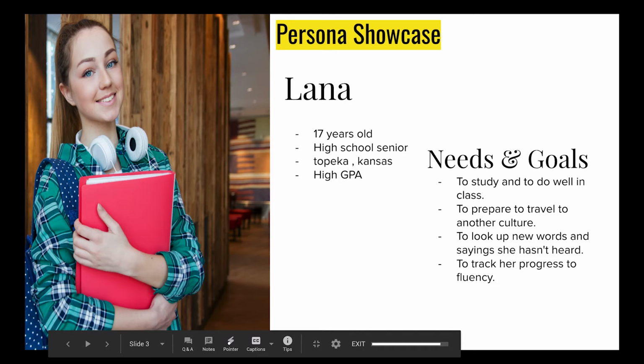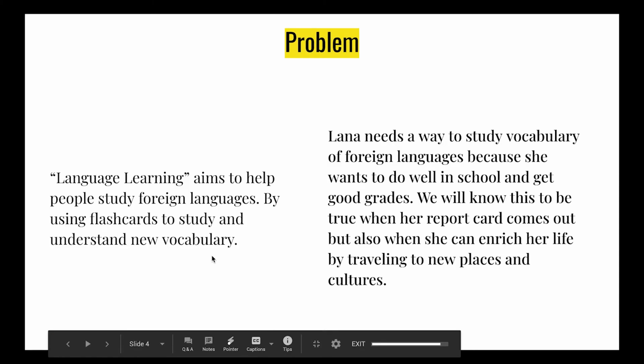How we got to Lana as a persona: we were doing user interviews, and even though most of my user interviews were with older professionals, one of the people that I interviewed talked about how it would be great to have an app for his daughter to learn language, and so I thought that was an interesting persona to use. I also thought, out of all the people that could use a language learning app, a high school senior getting ready to travel would be a great persona to use and a great app to market to. So that's Lana.